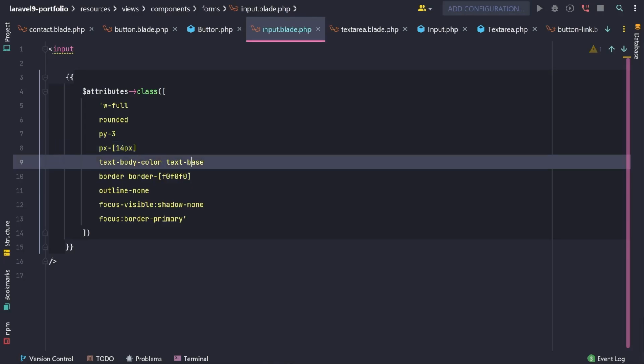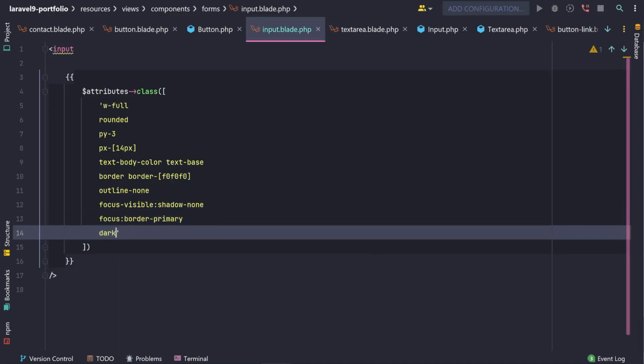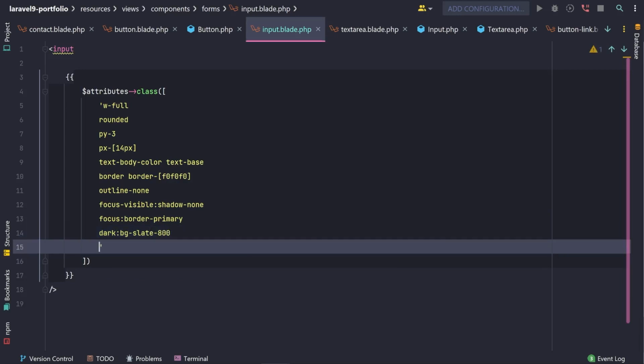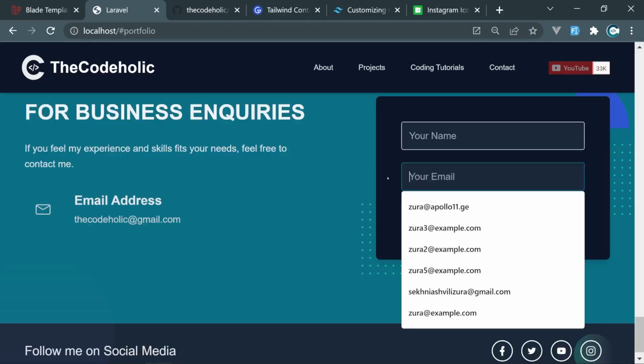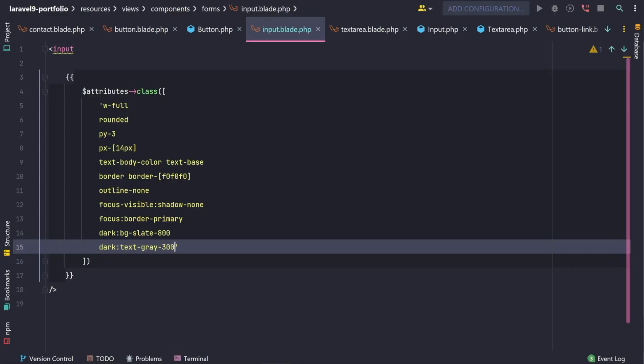Okay, but I want to make this nice, make this dark in dark mode. So I'm going to add additional classes. For dark mode, it should have BG Slate 800, and on dark mode, its text color should be gray 300. Save this and refresh. Okay, looks nice. Your name, your email, and let's focus on the text area.